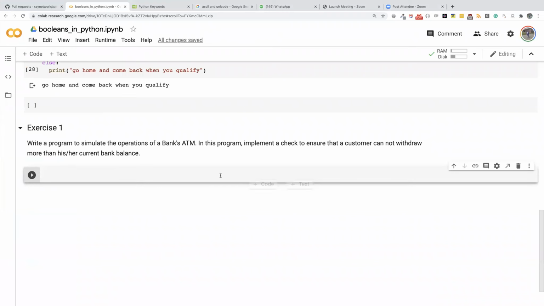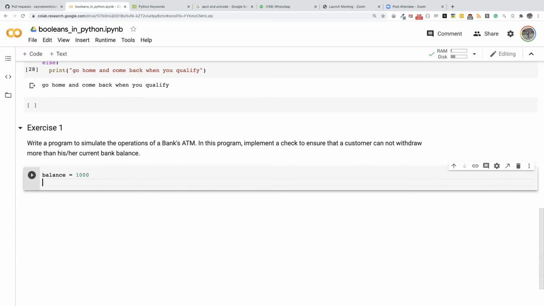All right, so you declare a balance. Let's say 1,000. And then you take the user's input, right? You say amount is equal to input, how much do you want to withdraw? Or enter withdrawal amount is the same.